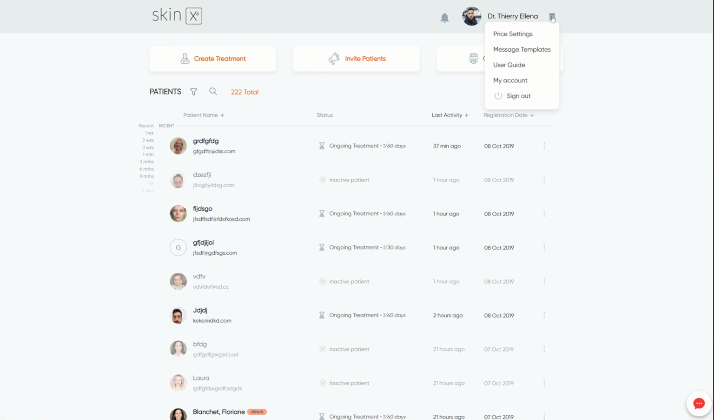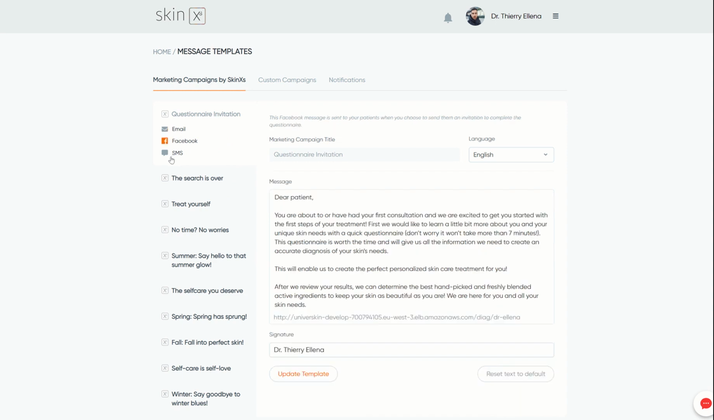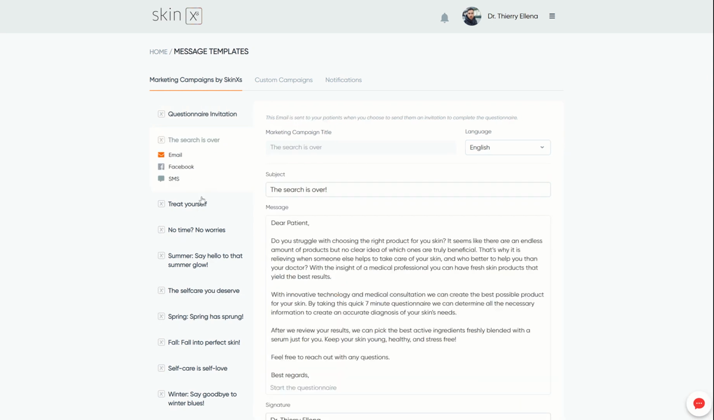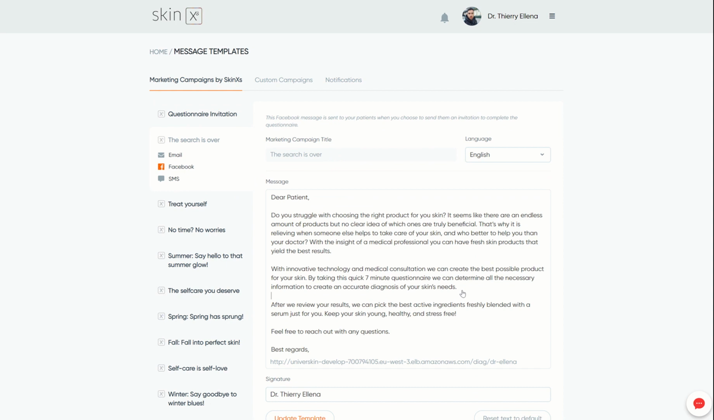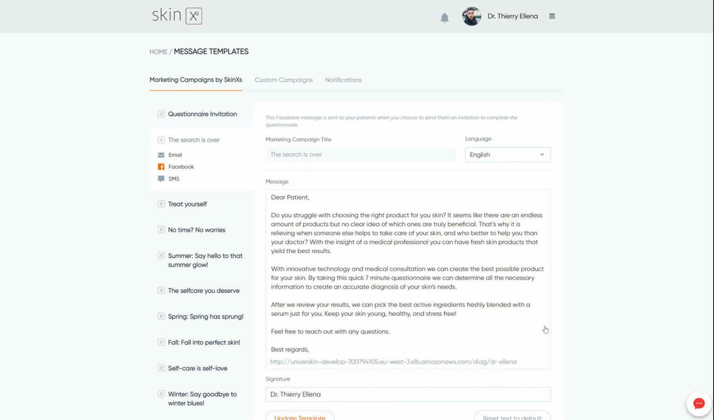A small note here: if you go to menu, message template, this is where you'll see all the marketing campaigns that we have created for you. There are about 10, and you can see for each campaign the email, Facebook and SMS version of it, and you can edit the campaign as well. You just have to change the text, click update template, and it will save. Here I save this new template, and anytime I can also reset to default. I can also choose the language and change it to my own language.